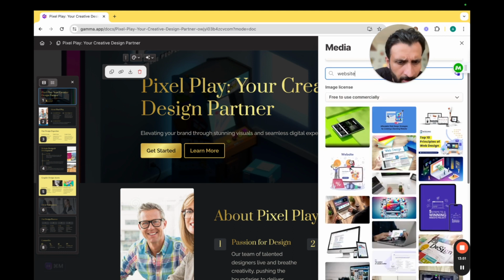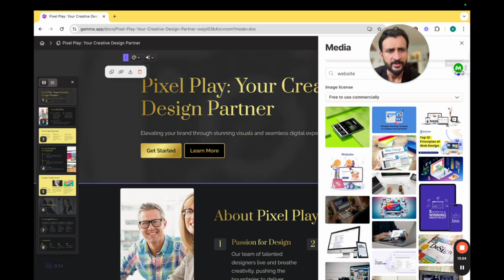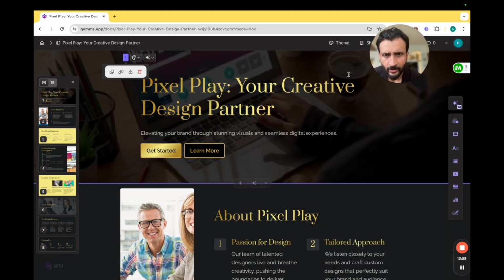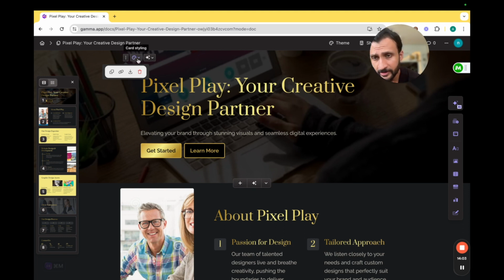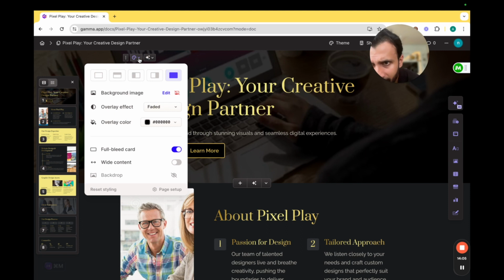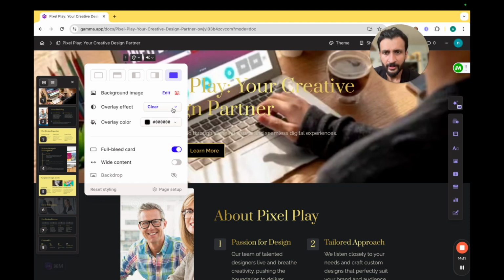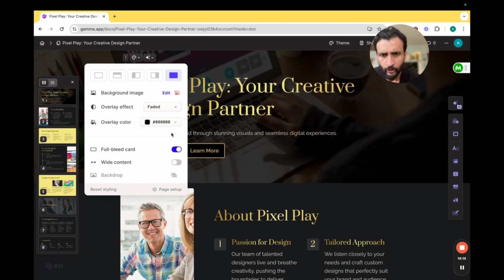Let's see what's come up. Let's say I like this, so I'll click on this. Let's see if that gets changed. And here, this has been changed. Let's see if they allow me to increase the opacity of this. I'll once again click on card styling. And here you have this effect option which says faded. Let's keep it clear. And here the image is clear. I think I like faded. I'll go back to that.